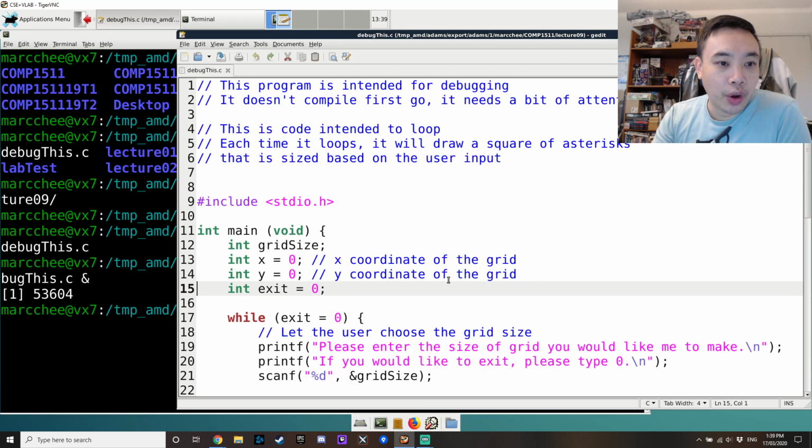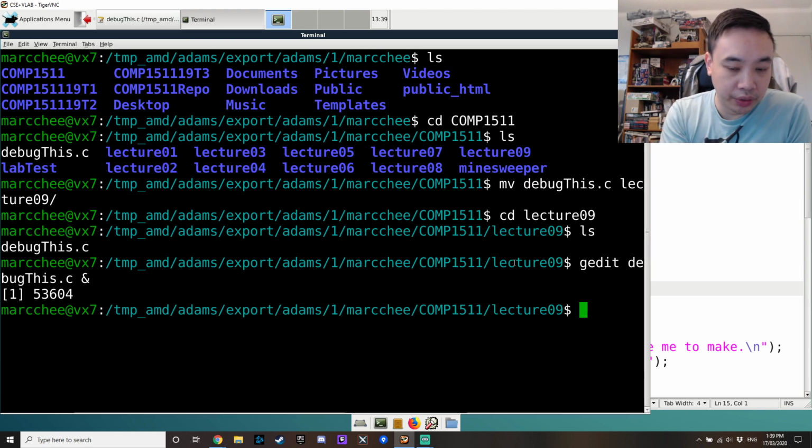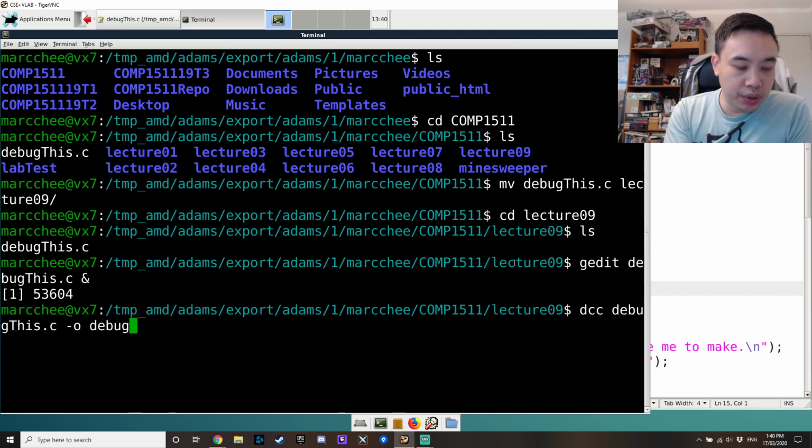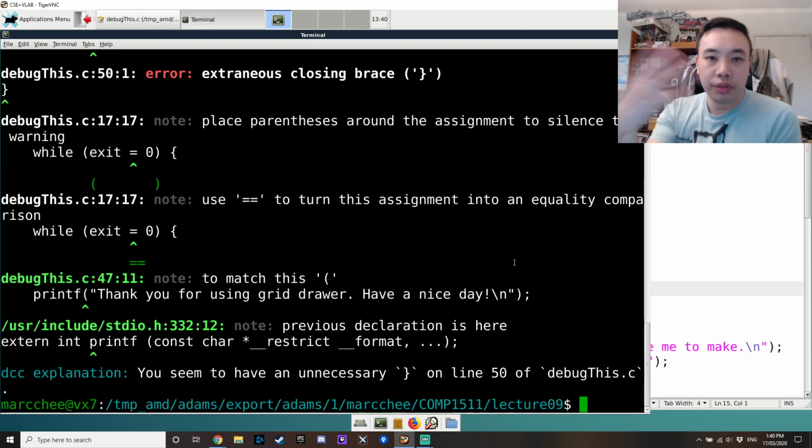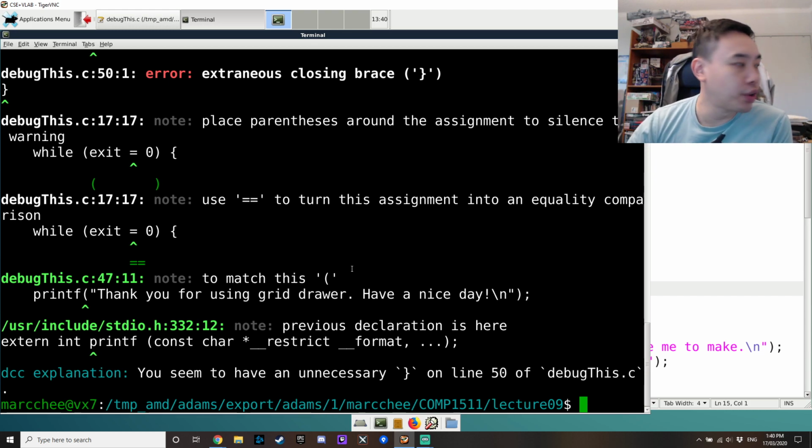So I've got my code here, and this could be any kind of situation that you're in when you're coding, where you say, there's a problem with my code, I have a debug error, I want to find out what it is. So this is set up to actually have some debugging errors in it already. So if I run dcc on debugthis.c and attempt to write it to a program called debug, stuff's coming up. Right, so I've got some problems here.